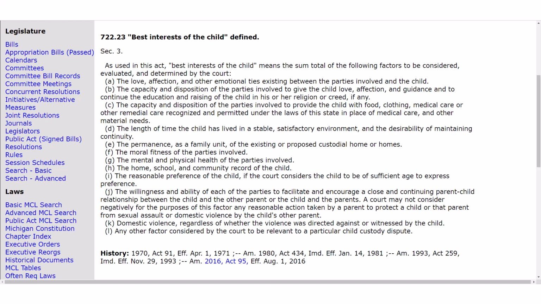And remember, anything that is not directly defined in the act, we would go to case law. So that's the next step: we'd go to case law and find how courts have applied the best interest factors and any other parts of the statute that are at issue.